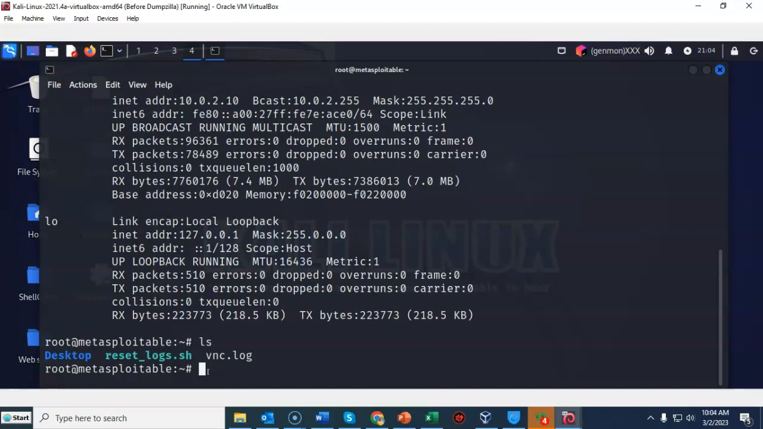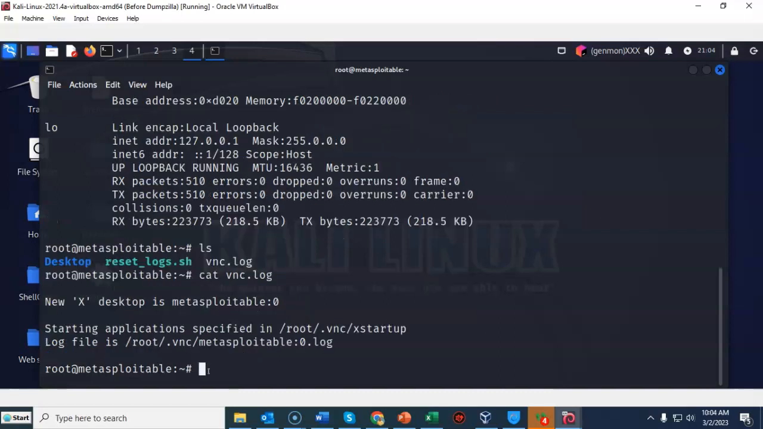If I would like to read any of these files, all I have to do is type in cat, and then I can type in vnc.log, hit enter. So you can see that I can do anything as root on that remote target as long as I am root when I launch the rlogin utility. So whatever account you are using, that will be the level of access that you have on that remote target.